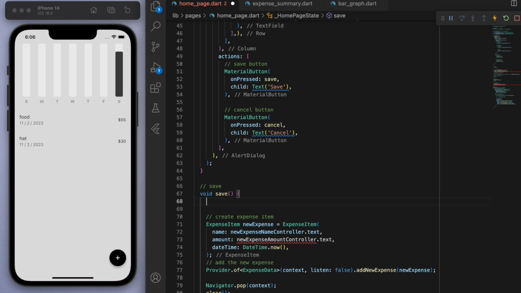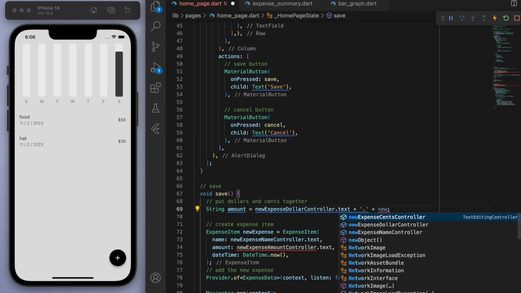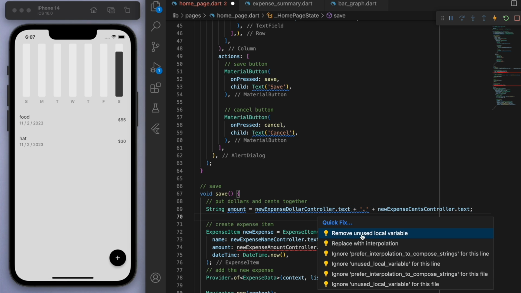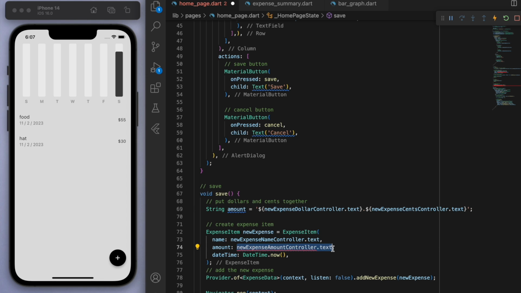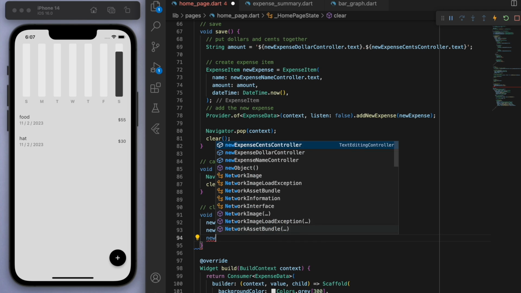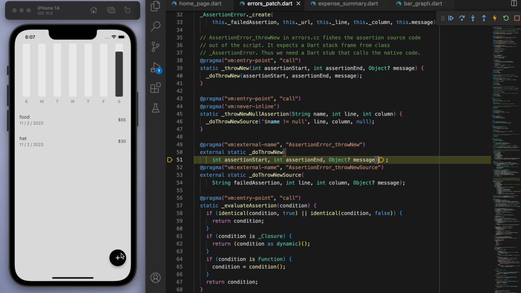And then when we save it, let's put the two texts together, and just put a decimal in between. So I think this is just the easiest way to go about this. And if you save this, it looks like we have an error because if you have a text field in a row, we have to specify the width.